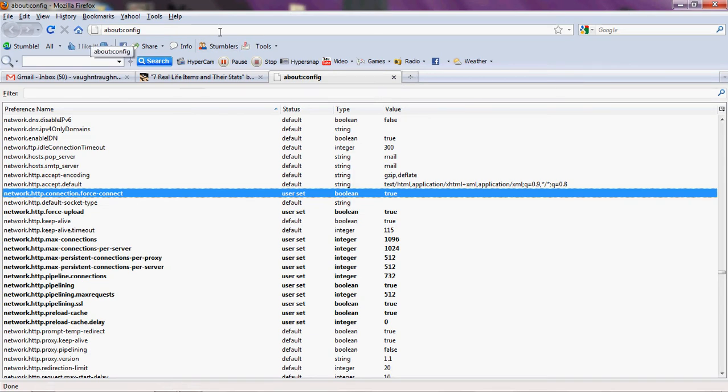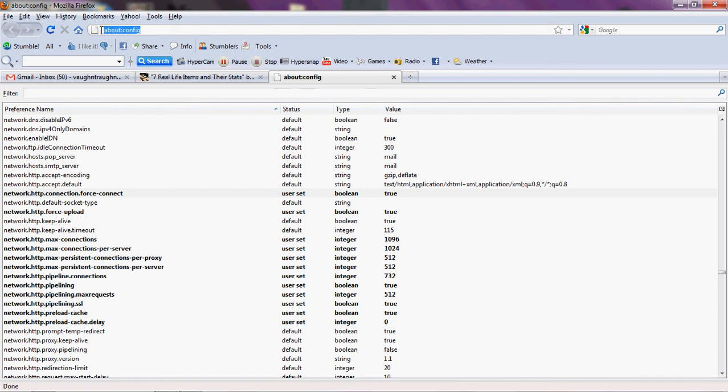To do so, open up your browser. As you can see, you've got Firefox open. In the address bar, right here, type in about:config.